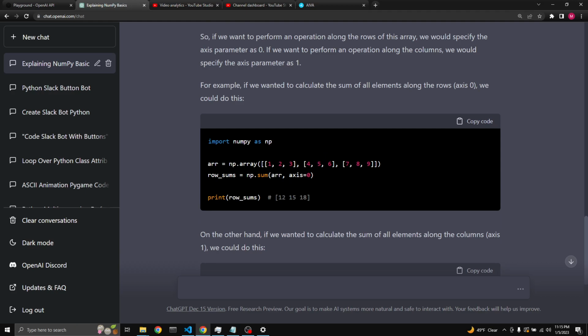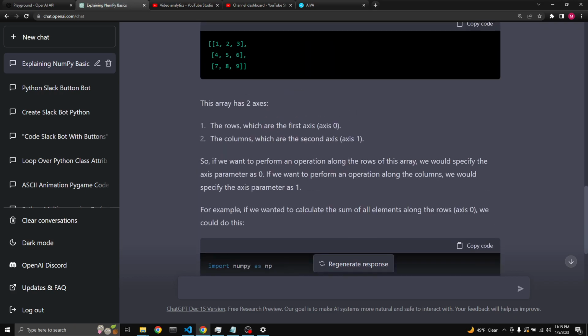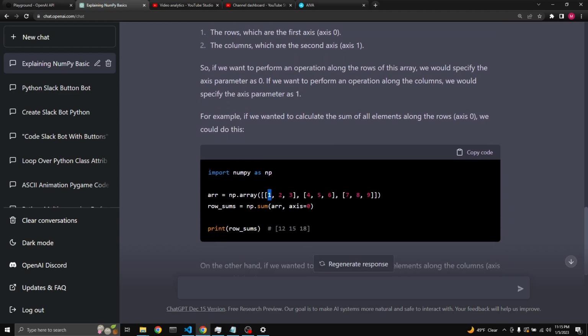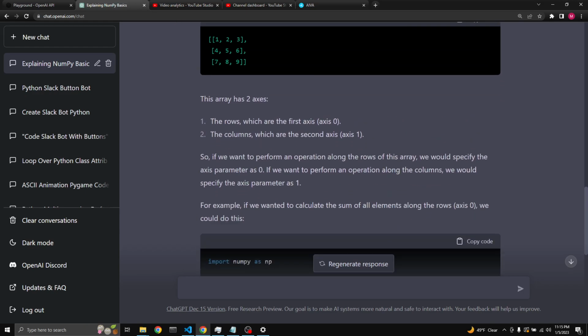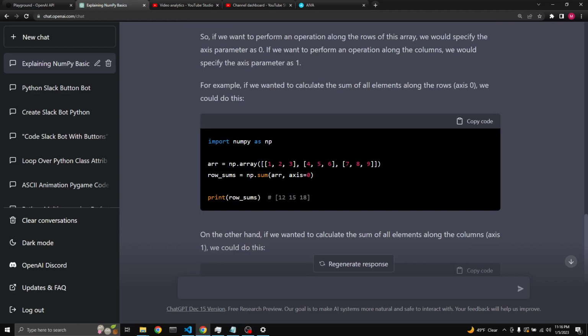So if you want to calculate the sum of all elements along the rows, we could do this, right? np.sum of the array with axis 0. Okay. And then 12, because 1, 4, and 7. Yeah, 1, 4, and 7. And then 2, 5, and 8. Well, wouldn't that be the column? Okay, I guess it works like that.